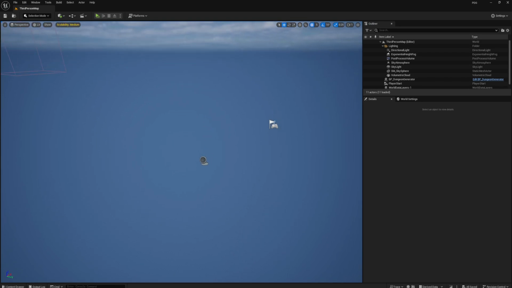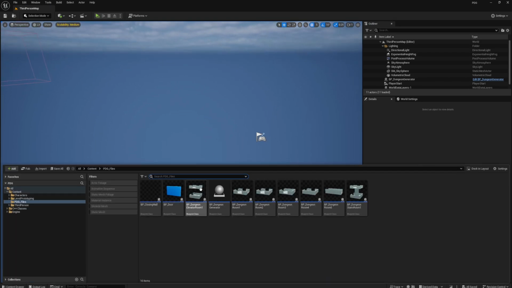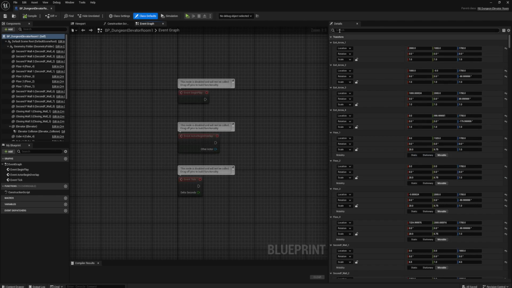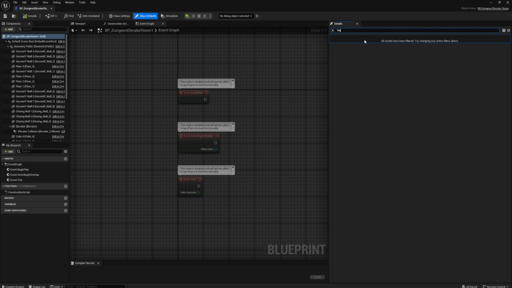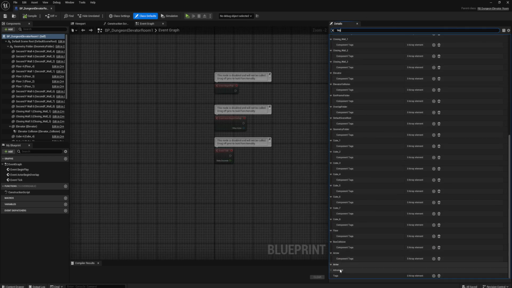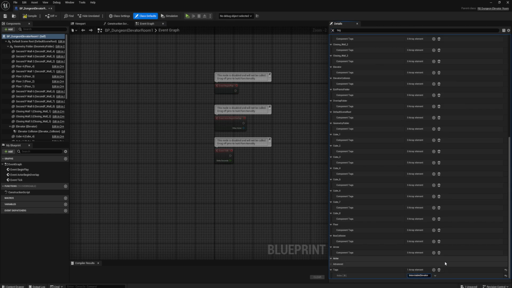Now I just need to open my BP_dungeon elevator room 1, and on the right side in the details panel, I'm going to search for tags. Below the actor, then advanced, and then tags, we need to edit a tag that will be interactable elevator. We just need to compile it and save it.